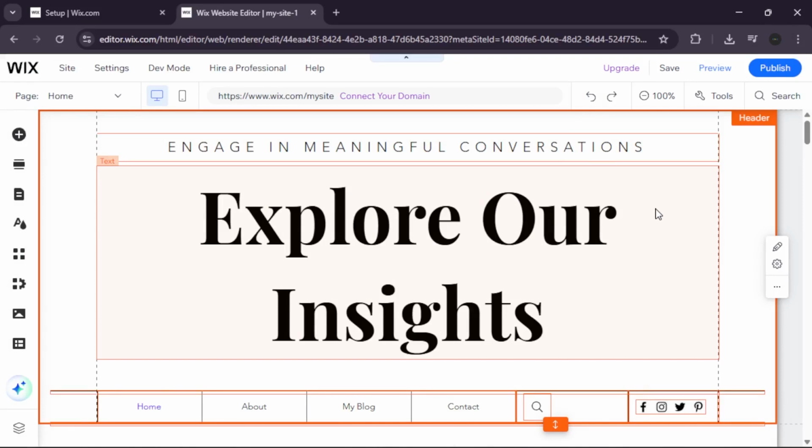In 2026, Wix has made its multilingual tool incredibly powerful, even including AI-powered translations that take seconds. Today, I'm showing you the exact desktop workflow to add a second language to your site without redesigning everything. Let's get started. Step 1.